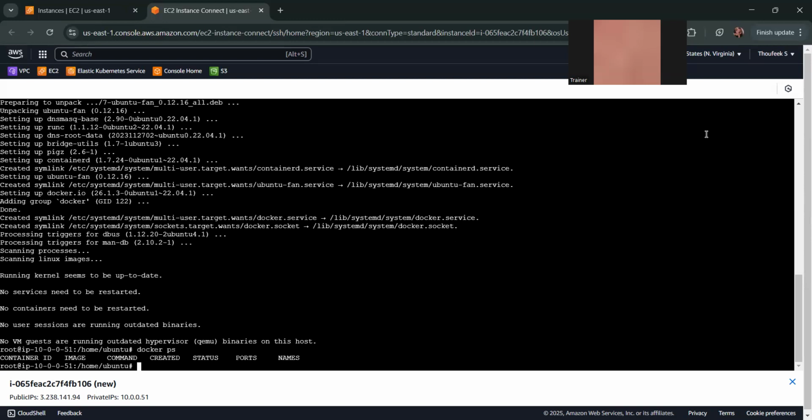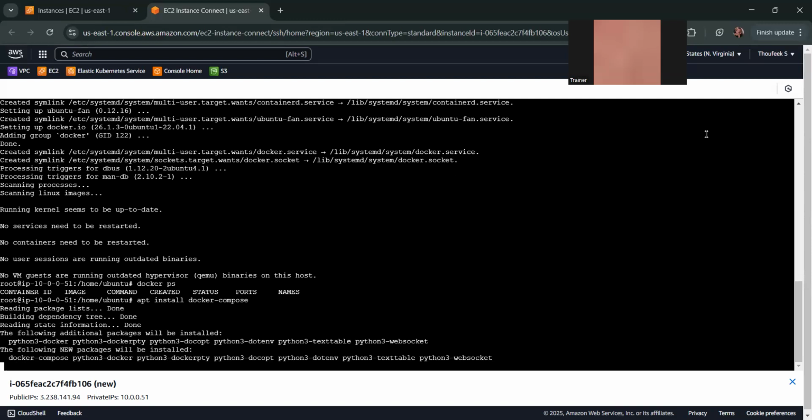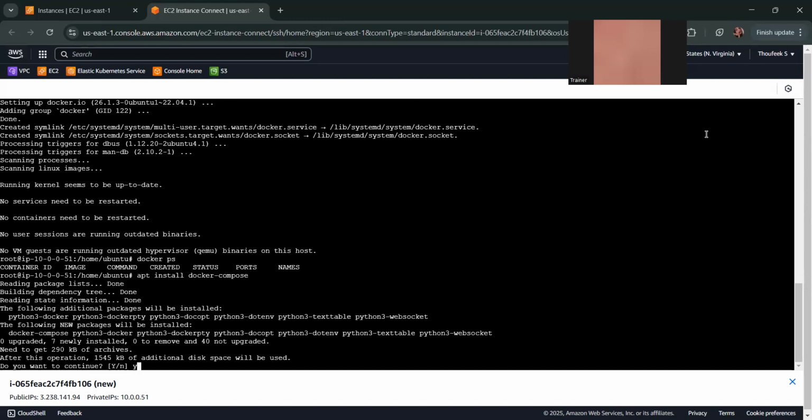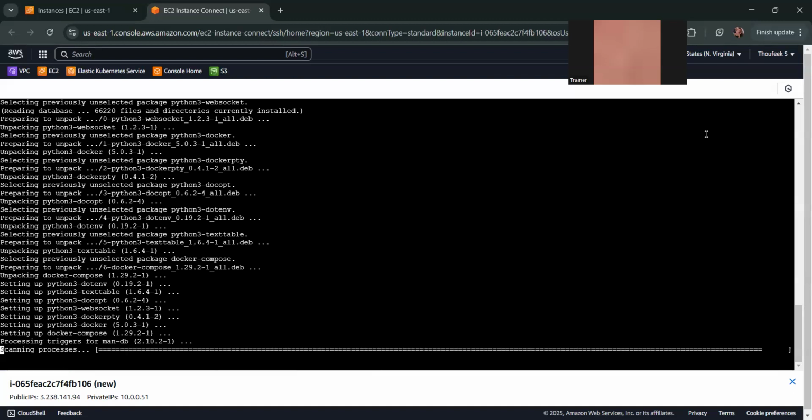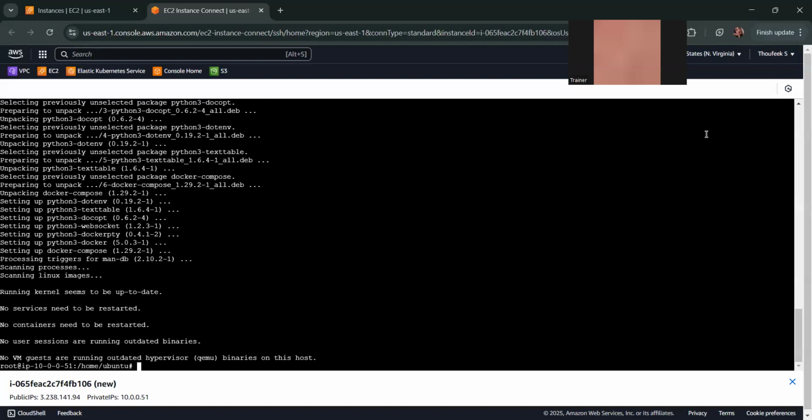Now our requirement is to deploy multiple applications, right? So we need to use the tool Docker Compose. So we need to install the Docker Compose tool as well. Okay, apt install docker-compose. So this is the command: apt install docker-compose. So Docker Compose is also installed. You can check the version.